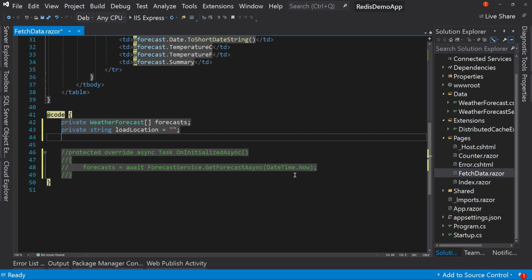And then private string isCacheData equals empty string. What I'll do here is I'm going to actually put a class name in this variable when we load from the cache. It's going to change the color of the text as well. So it's going to be very clear that it's coming from the cache versus the database. This is just for demo purposes to show you this.